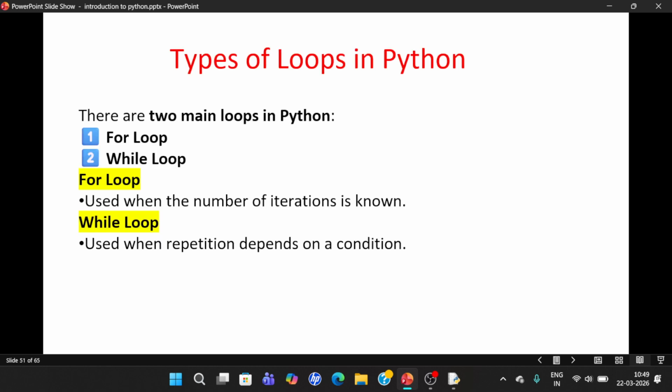Next, types of loops in Python. There are two main loops in Python, for loop and while loop. For loop is used when the number of iterations is known. Only when the number of iterations is known, we will use the for loop. While loop is used when repetition depends on a condition. While loop only depends on the condition. This is about the types of loops in Python.